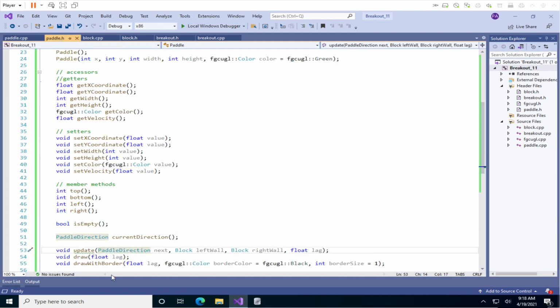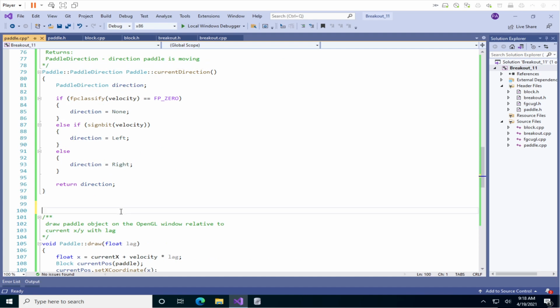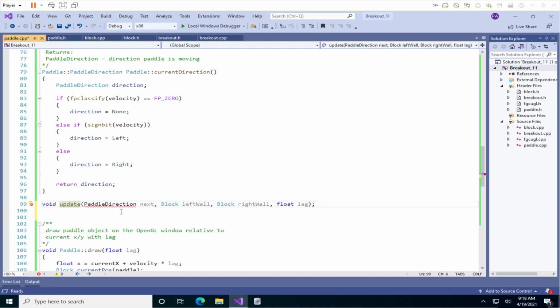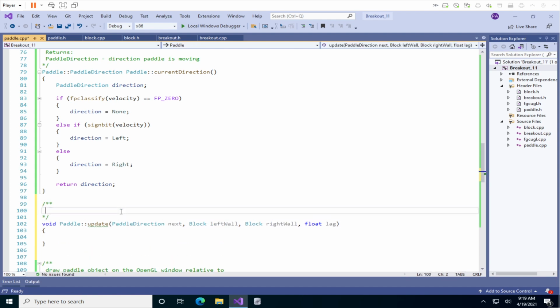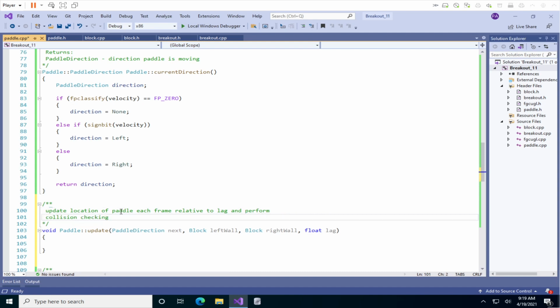Now if we come back here to our paddle.h, we need to implement update. Let's copy that. So this is going to be in the paddle class, and we need the body of the method, and then a quick comment block to say: update location of the paddle each frame relative to lag, and perform collision checking with left and right walls.